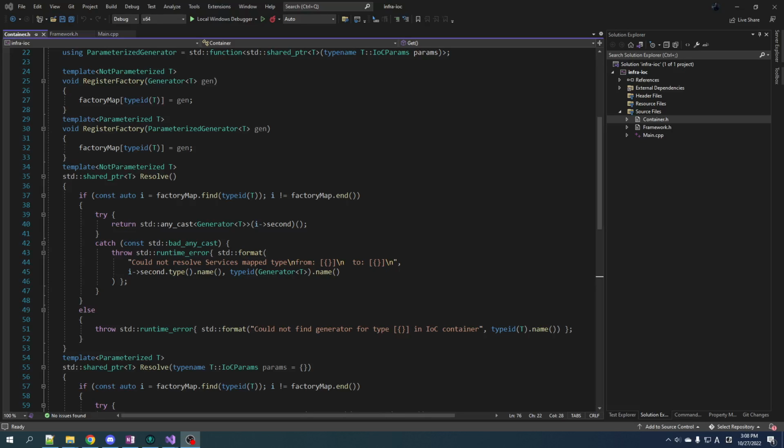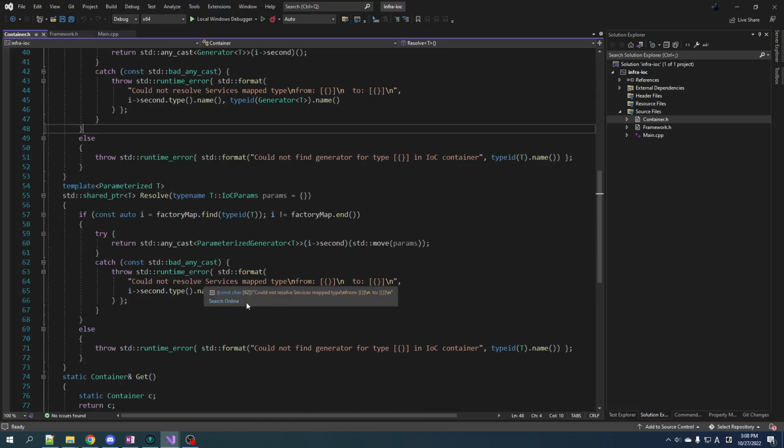Looking again at our IoC container. Got a very short, very quick video for you here. We're going to make a little improvement here. And, you know, we're going to play a little bit with some template programming.